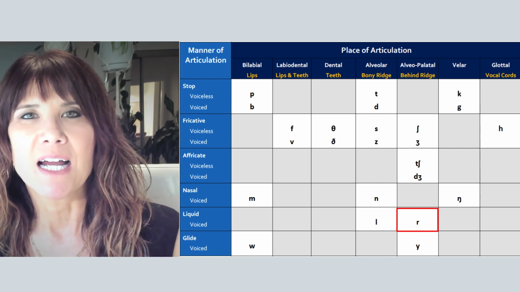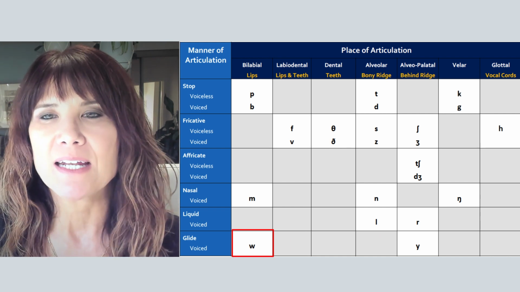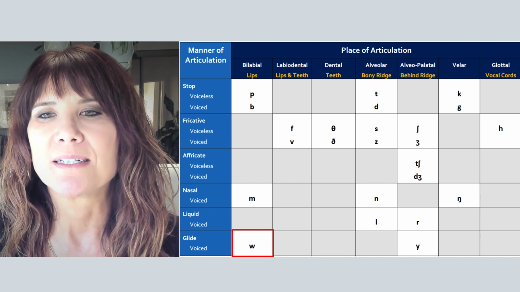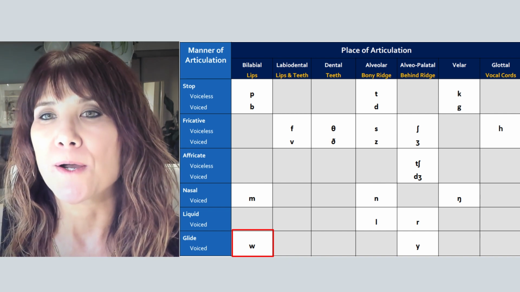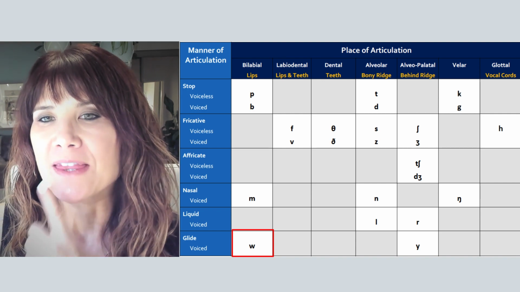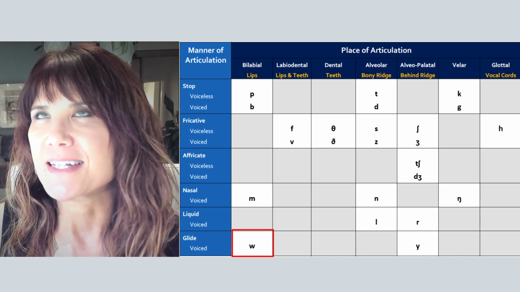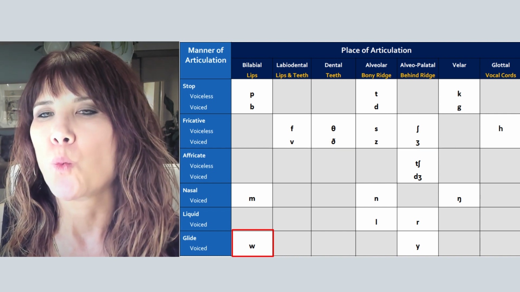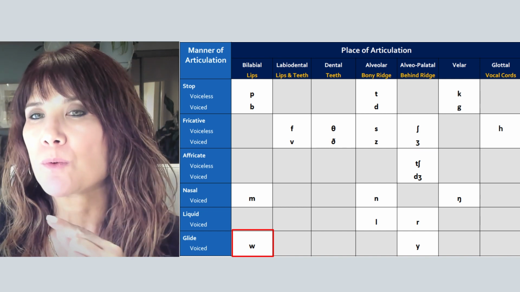And last, glides, the w and y. So the bilabial glide. We call it bilabial because your lips are completely round. W. You're using both your lips. W. So at the beginning of a word, this is a consonant sound. W, as in win and weather, right? W.